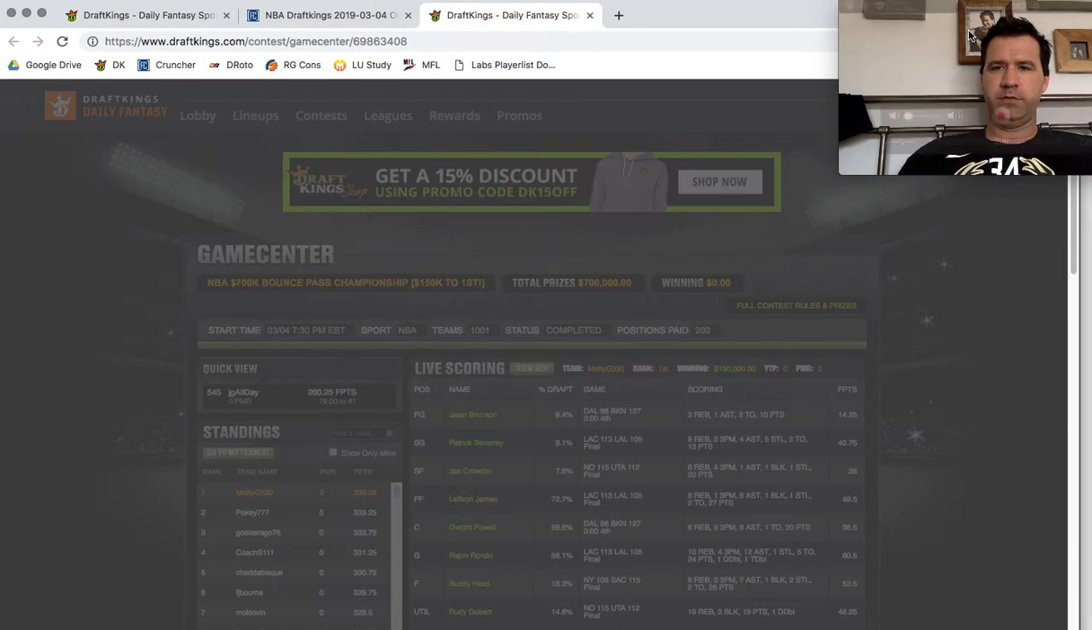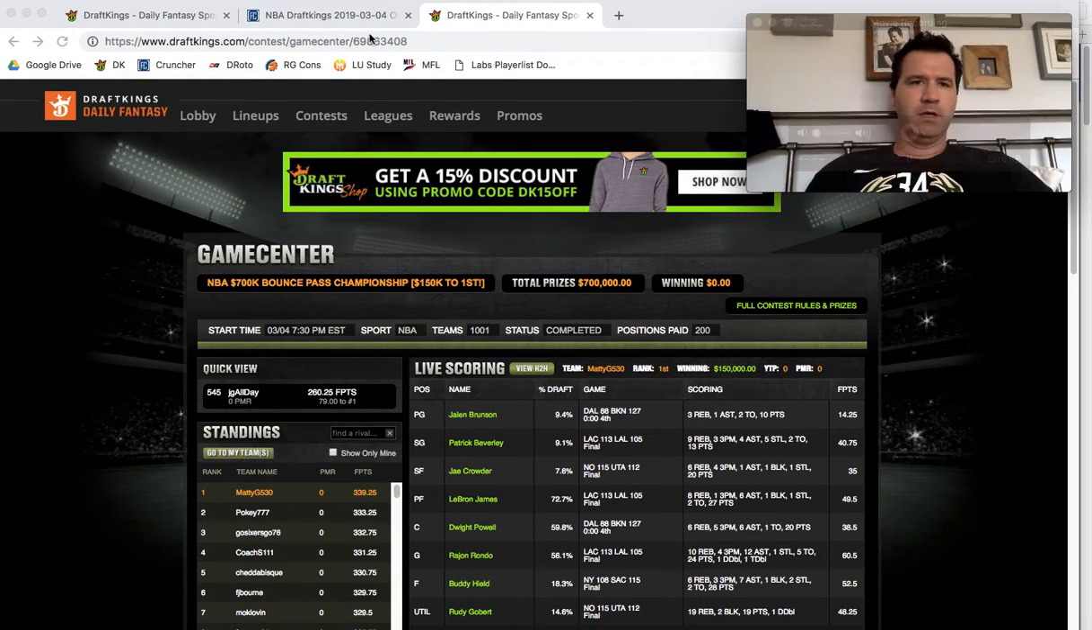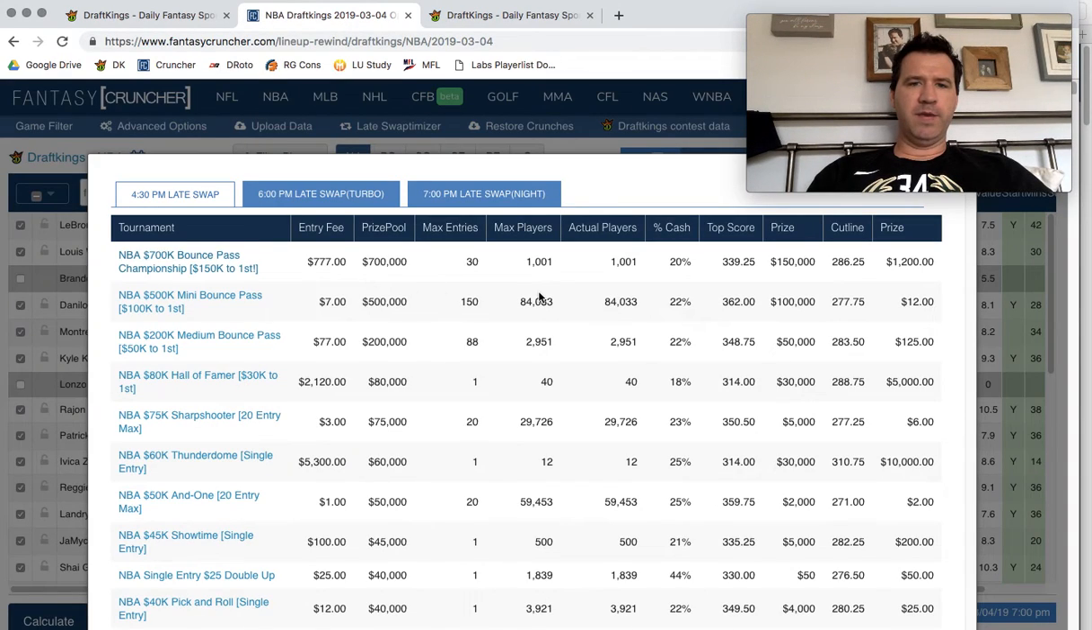So let's close this out. And you can see a lot of that data on the page as well. Entry fee, prize pool, entries, number of entries. And this will show you if it filled. So this is what DraftKings wanted to get to hit their commission rate, their rake. This is what actually ends. So this one filled. They paid out 20%. The top score was a 339.25 for $150,000. The cut line was a 286.25, and the minimum payout for that was $1,200.